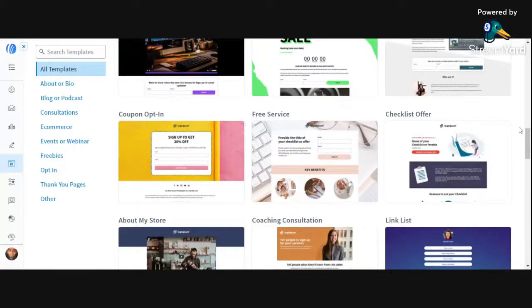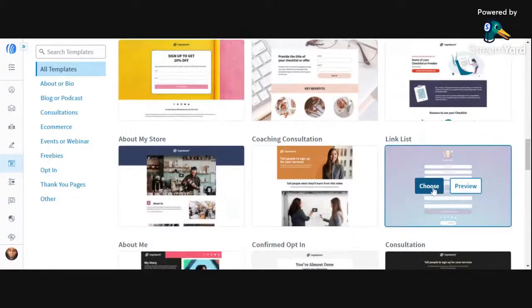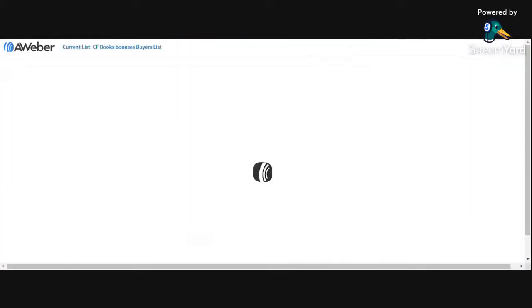So you're not like trying to throw this out there and be like, I'm going to shoot for the sky and see what works. No, it's all there. So you can even create a link list. This is pretty amazing. Let's look at this one. I want to take your attention here because I use this from Aweber.